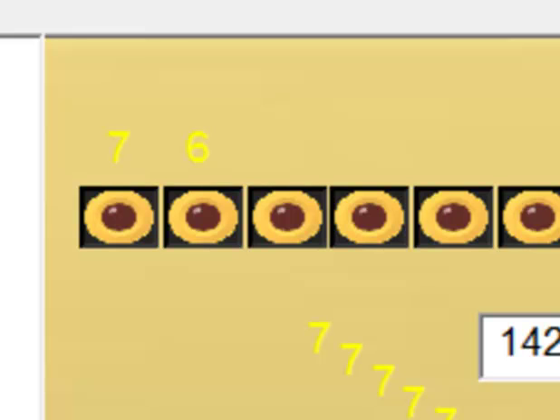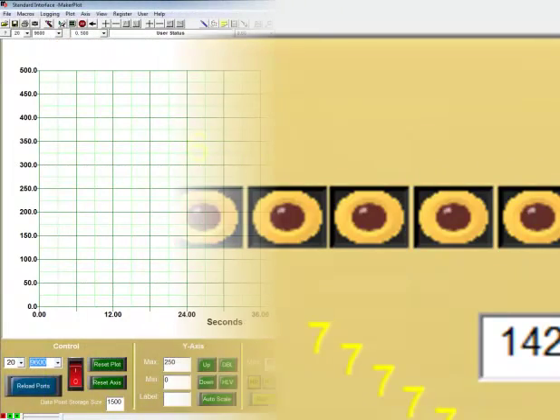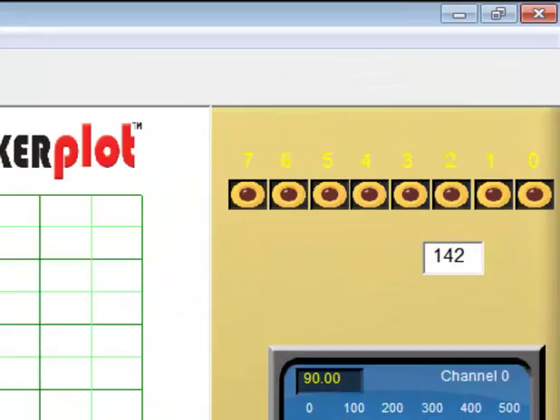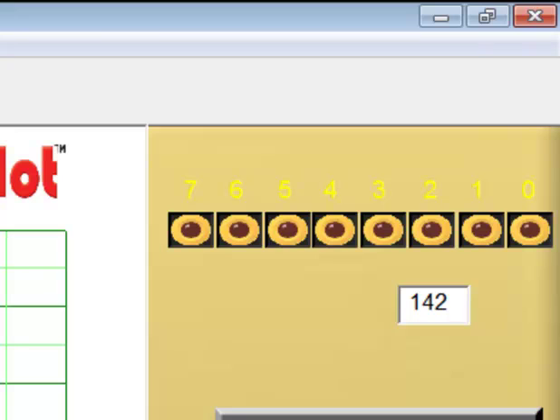Now we're going to do the same with the rest of the numbers, and we'll do that in the background and come back when we're all done. Okay, here we have our LEDs all labeled 7, 6, 5, 4, 3, 2, 1, and 0. So now we can know what the values of our LEDs are in a binary sense.